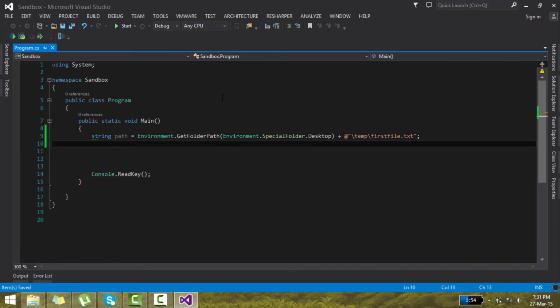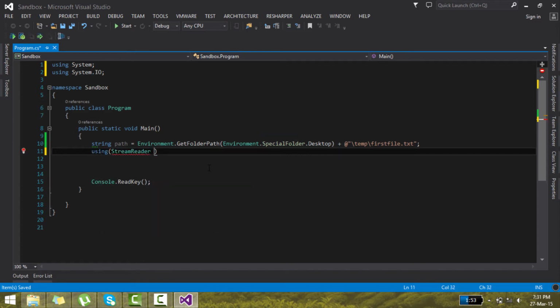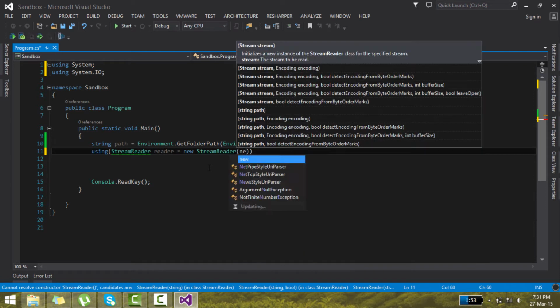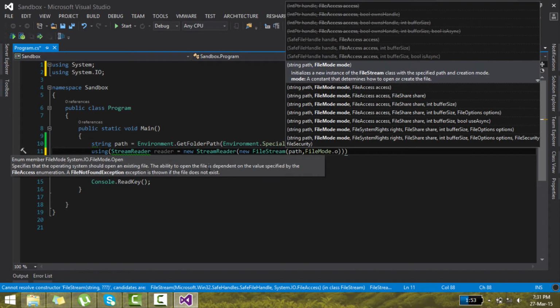Now if you are interested in reading this file, you usually do it with the stream reader class in C#.NET, and inside the stream reader you pass a stream class. This stream class could be anything: file stream, network stream, and memory stream. So here I am using file stream class, and this file stream will get a path from me and the file mode will be open.